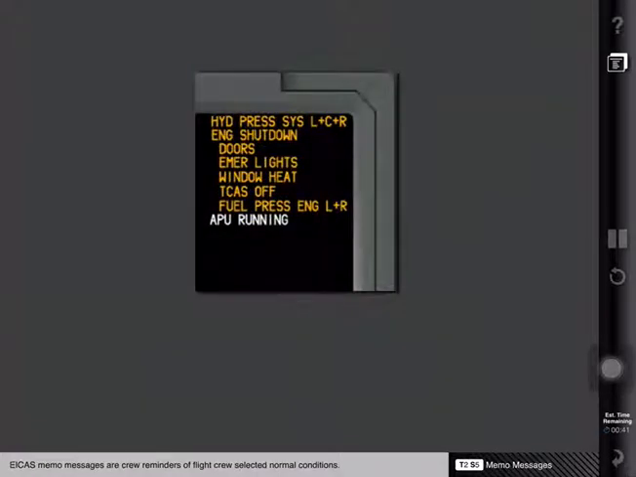ICAS memo messages are crew reminders of flight crew selected normal conditions. Memo messages are displayed in white at the bottom of the last page of alert messages. Since alert messages have display priority, the memo messages may not be displayed on the current ICAS message page if insufficient message lines are available below the alert messages.